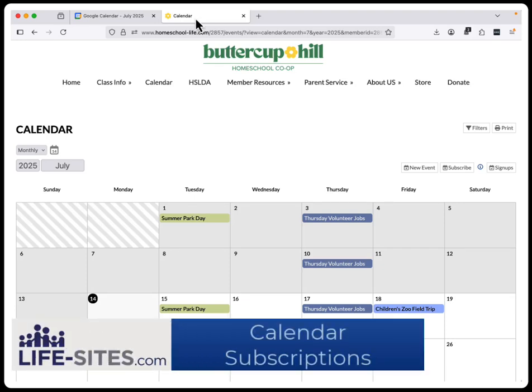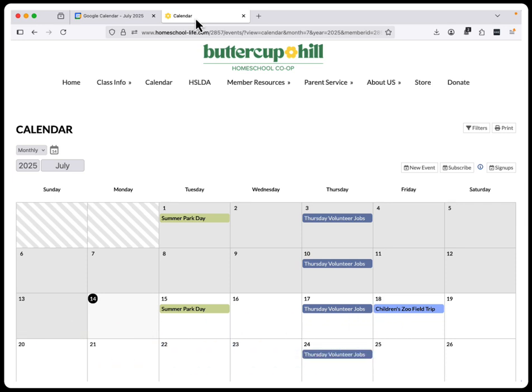Today we're going to review the calendar sync function. This tool allows you to sync events from the Homeschool-Life calendar to your personal calendar app such as Apple, Outlook, or Google. The subscription tool can be found at the top of your group calendar.